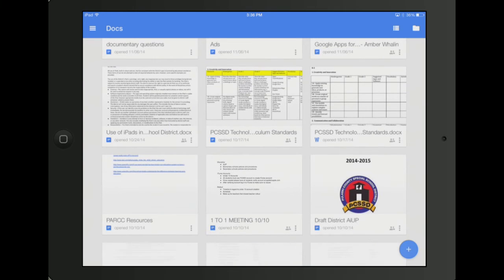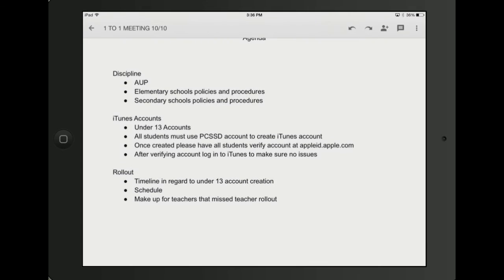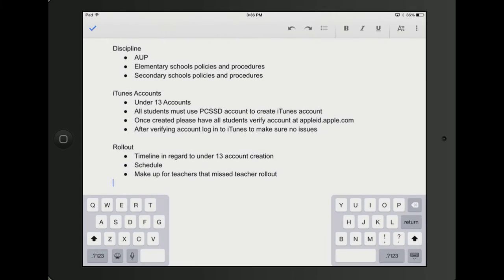Here we go. Here's some that I want to open up. Say I want to open up this meeting one. I can come in here. Great thing about it, once it's open, all I've got to do is tap on it and I can start editing it. Now my keyboard's going to come up.